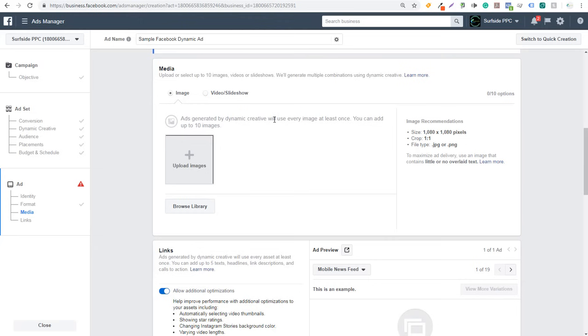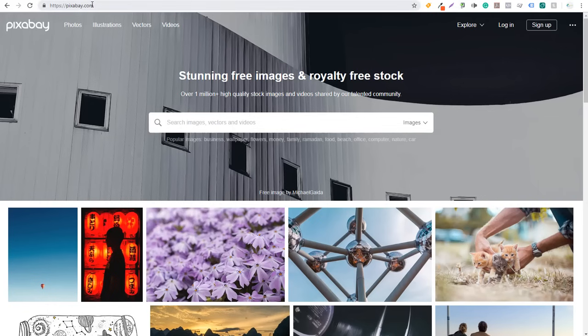What you can do if you don't have images for your Facebook ads is go to a website like pixabay.com. So I'll put this in the video description. It's pixabay.com. Search whatever it is you're advertising here. So if you search advertising or marketing or something like that or growth, they're gonna give you a lot of different images that you can use for your Facebook ads. There's other websites like this, but this in my experience is the best one.